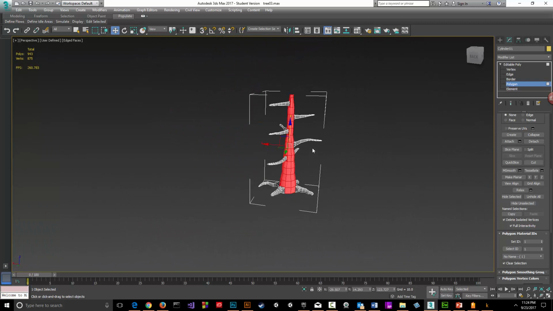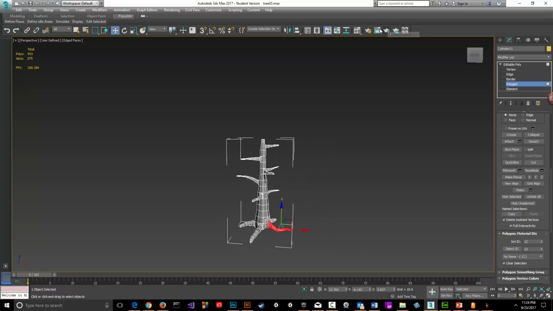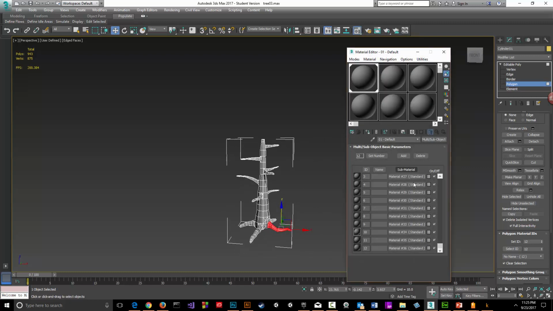Okay, so we've got 1, then 2, 3, 4, 5, 6, 7, 8, 9, 10, 11, 12, right? And so that matches the number of multi-sub object IDs that we have.